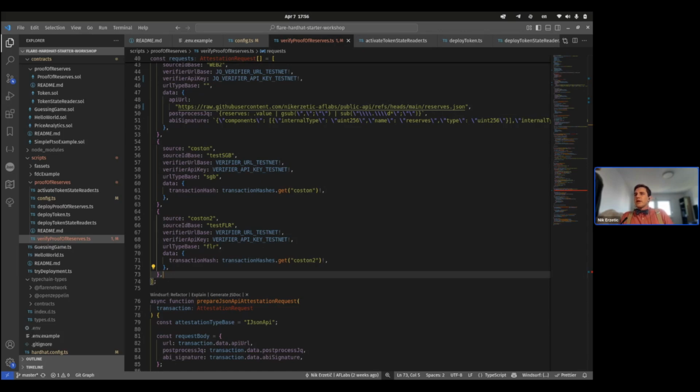Is there a Flare specific GPT or MCP? No, I don't think so. What mechanisms does the FDC employ to ensure the security and reliability of data imported from external sources? I think I've just explained that. So the JSON API, this is perhaps another thing that I could mention. The JSON API is the most risky of all, because you have to trust the data source. But for EVM transactions, for example, you can set up your own RPC for the chain that you're interested in, and in that case, you don't have to trust anyone.